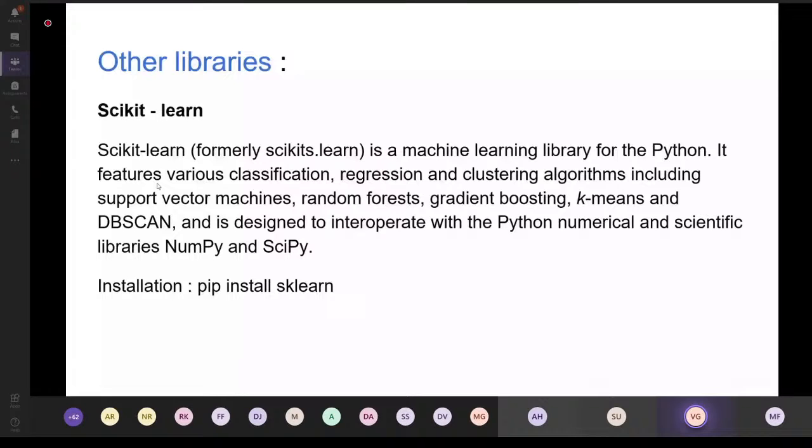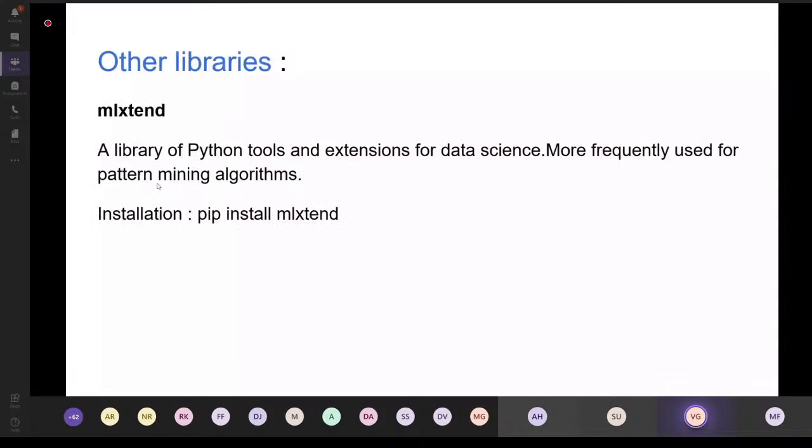One more important library is mlxtend. mlxtend is most frequently used for pattern mining algorithms. To install mlxtend, we use pip install mlxtend.